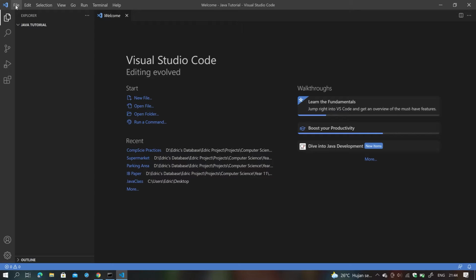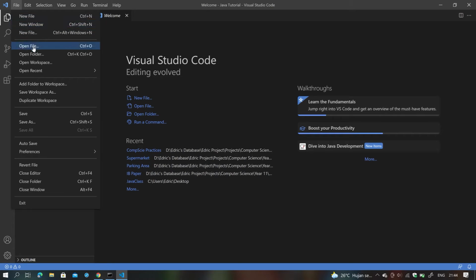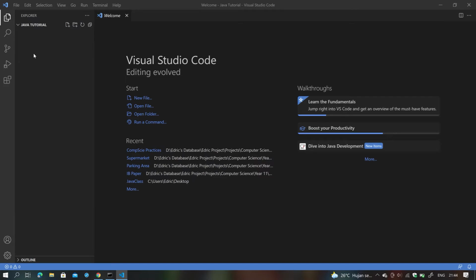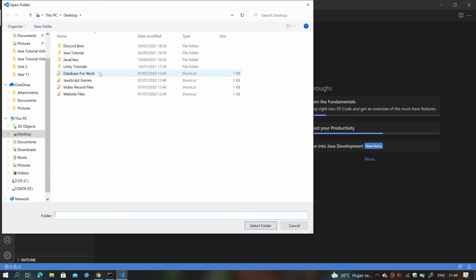Just directly go to your file, go to the open folder section, and in your open folder, go and make a folder specifically for keeping everything you learned, or your Java files. In this case, I've already made a folder called Java tutorial. So if you want to make a new folder, of course, you just click on this button and type in the name. But in this case, I already have the folder, so I'm going to use Java tutorial.